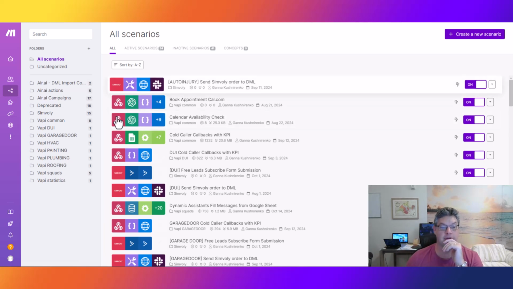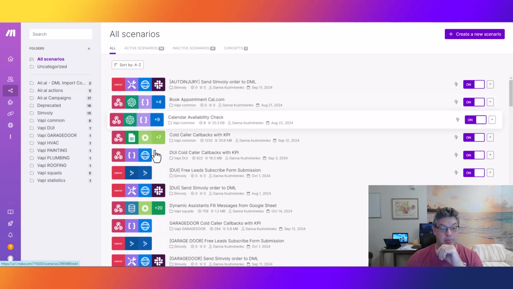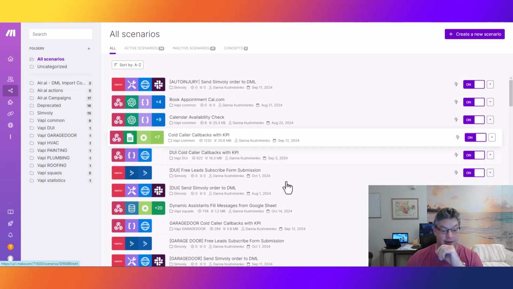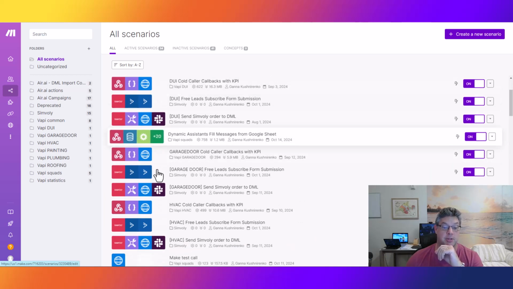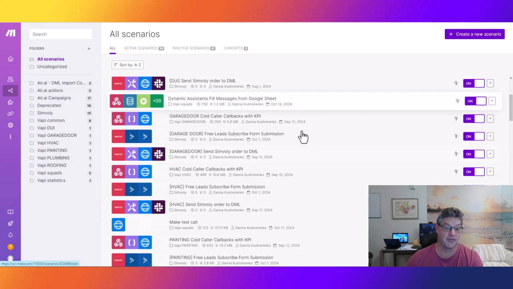So for instance, you see some steps, and then you'll see something with +4, meaning not just this step, this step, this step, but 4 more. And then this is these 3 plus 9 more, plus 7 more, right? Some of these get pretty involved, plus 20 more, right? Dynamic assistance fill messages from the Google Sheet. That gives you an example of that.